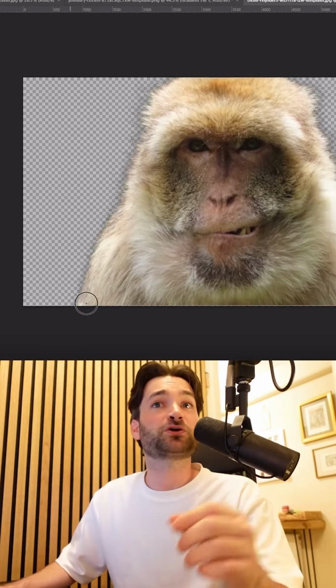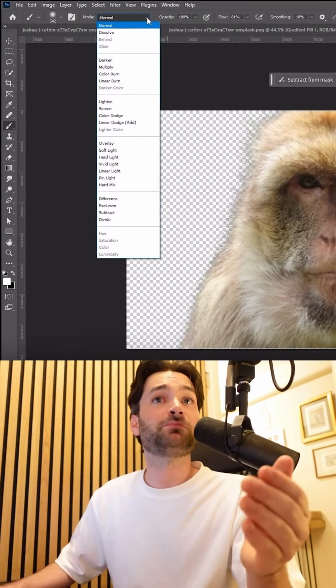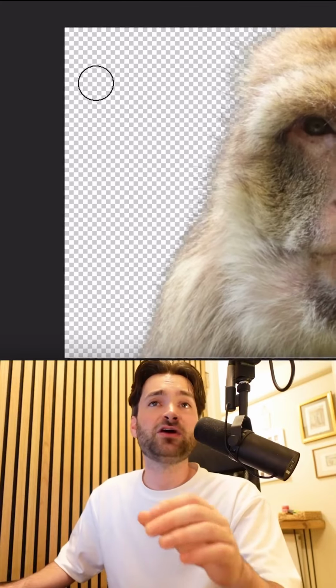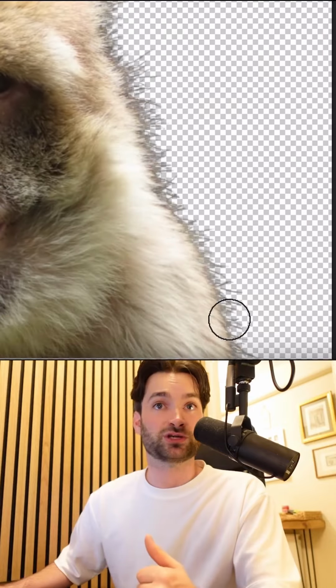Once you've done this, go to the bottom right and hit OK, and then press B on your keyboard to activate the brush tool. Change the blending mode of your brush to overlay, and then when we paint around the edge of our subject here, it actually brings back the hair and increases the detail on our subject.